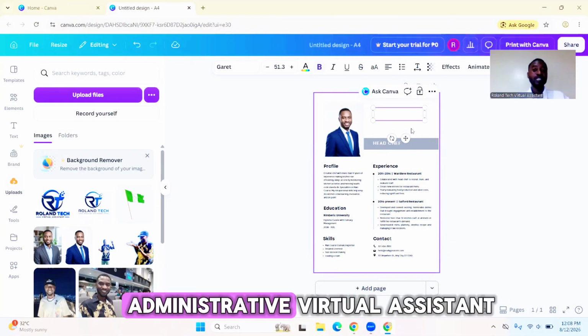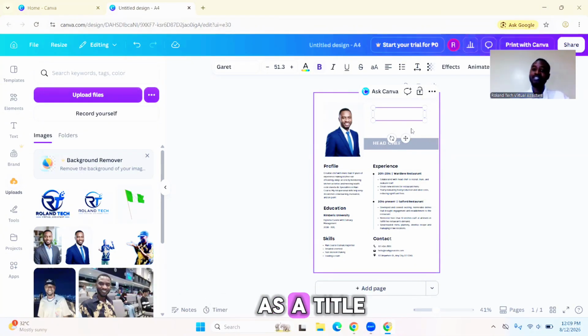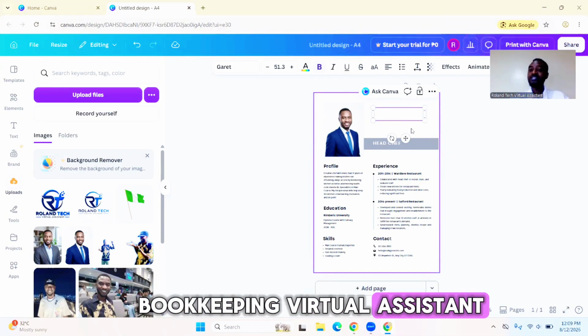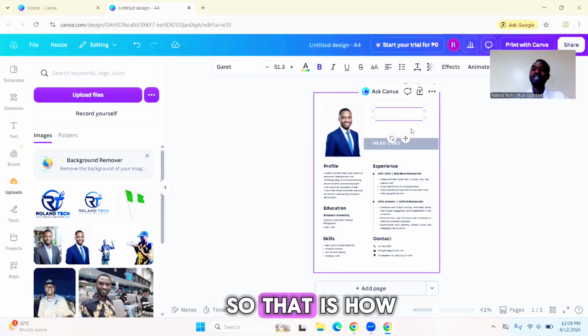If you are an administrative virtual assistant, you type it there as a title. If you are a bookkeeping virtual assistant, you type it there as a title. So that is how it works.